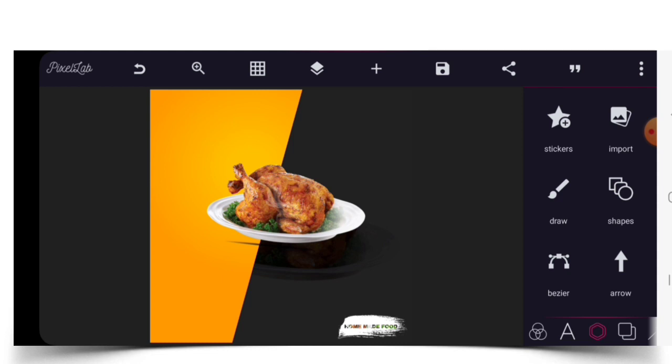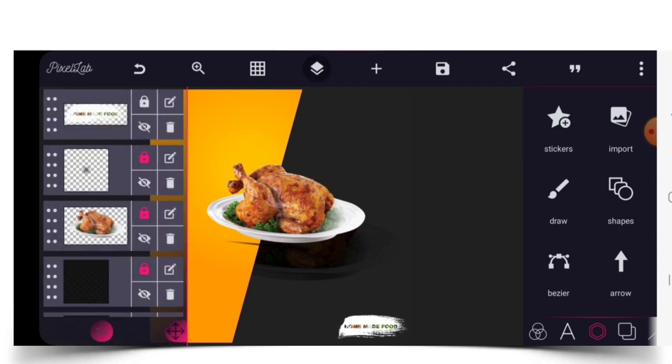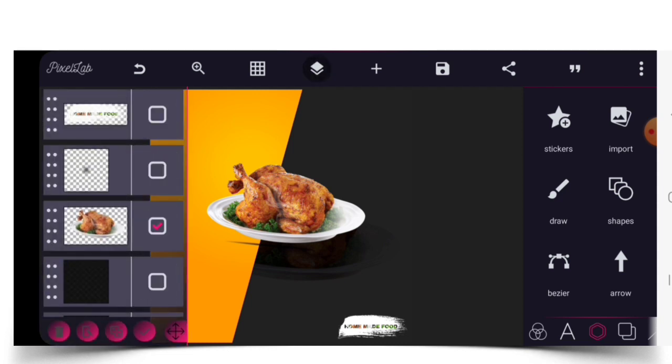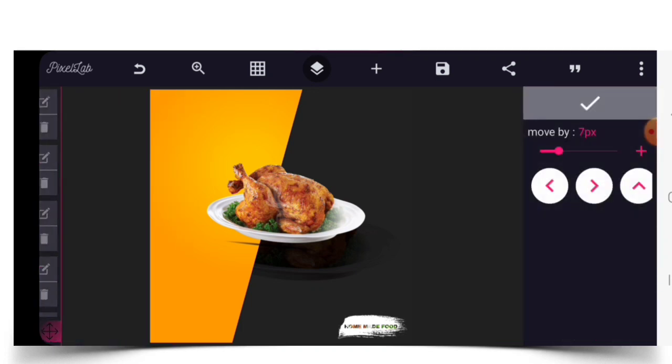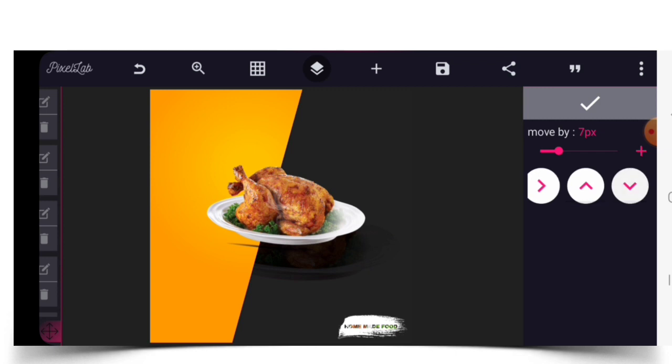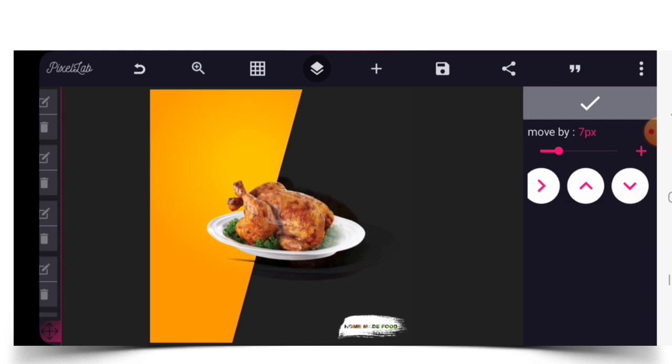So we want to go to layer and send the chicken and the image down a little. Okay, great.